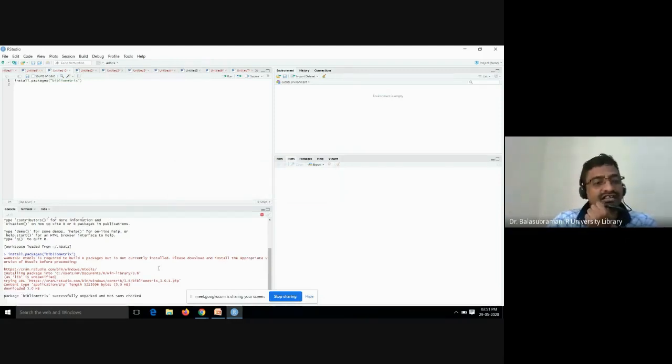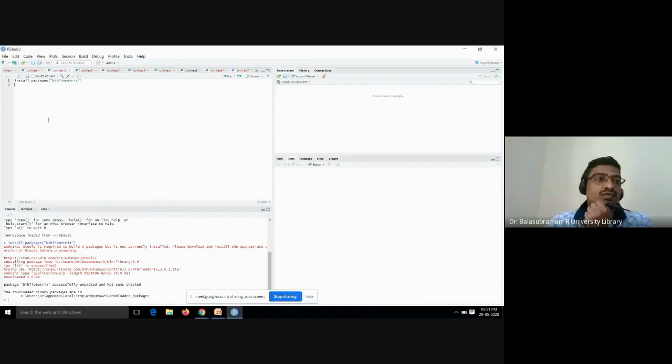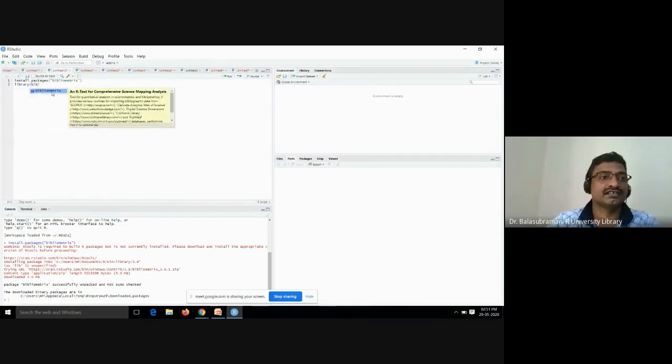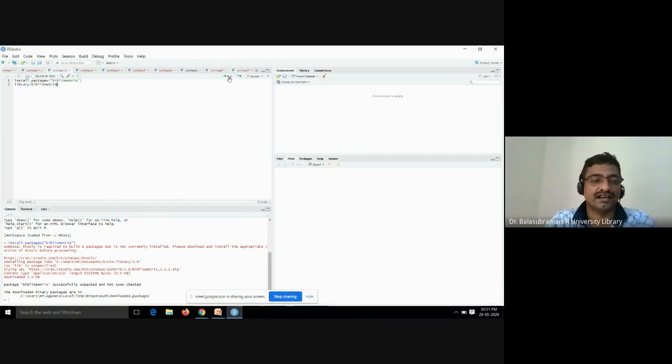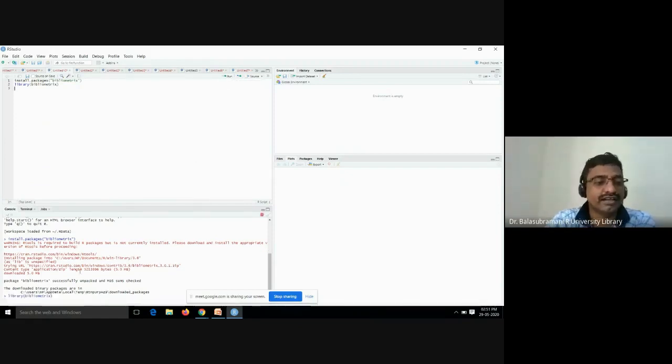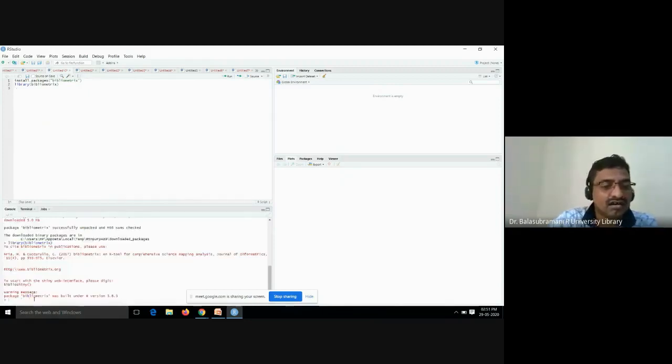After successfully installing, again we have to type library(bibliometrix). Again I click it, then I click Run. Again you can see the result. If this result comes, you have successfully installed the software bibliometrix.